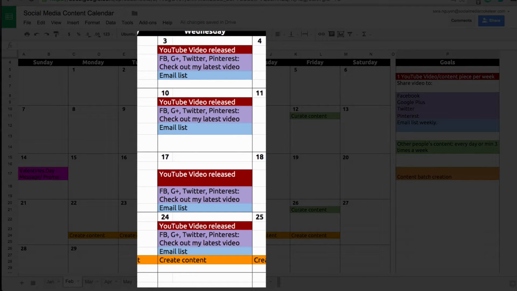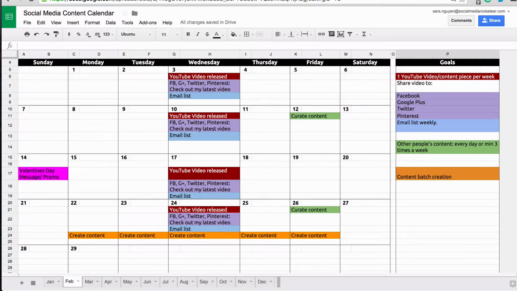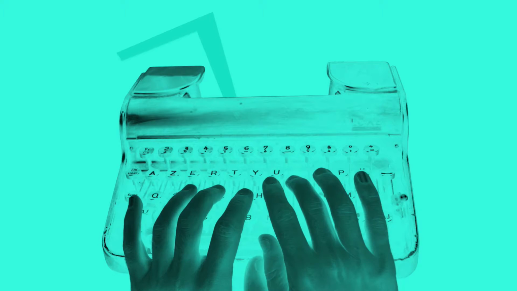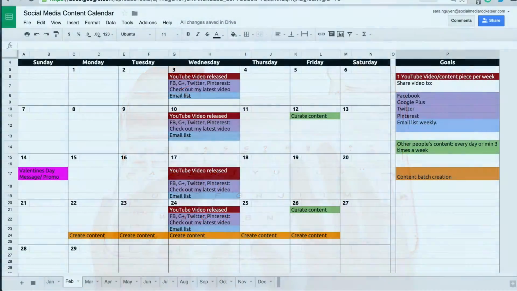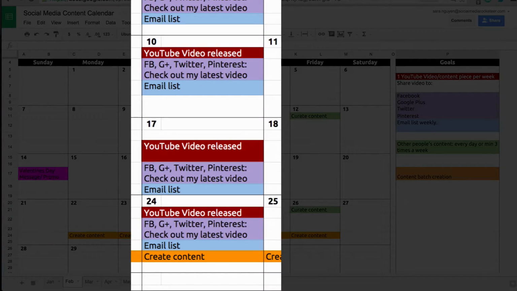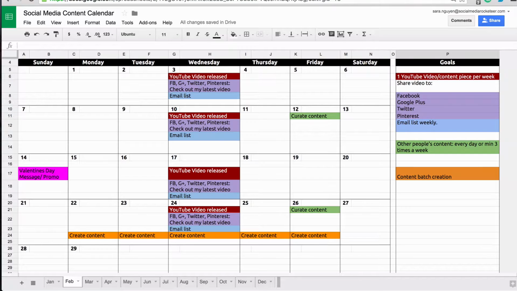I also want to make sure on my social media calendar that I'm emailing my list regularly. So I email my list on the same day that I release my new piece of content to let them know that there's a new piece of information for them to digest. I've marked this on the calendar in blue. So far on our social media content calendar, we have our own content being released once a week and shared to our social media network and email lists once a week.